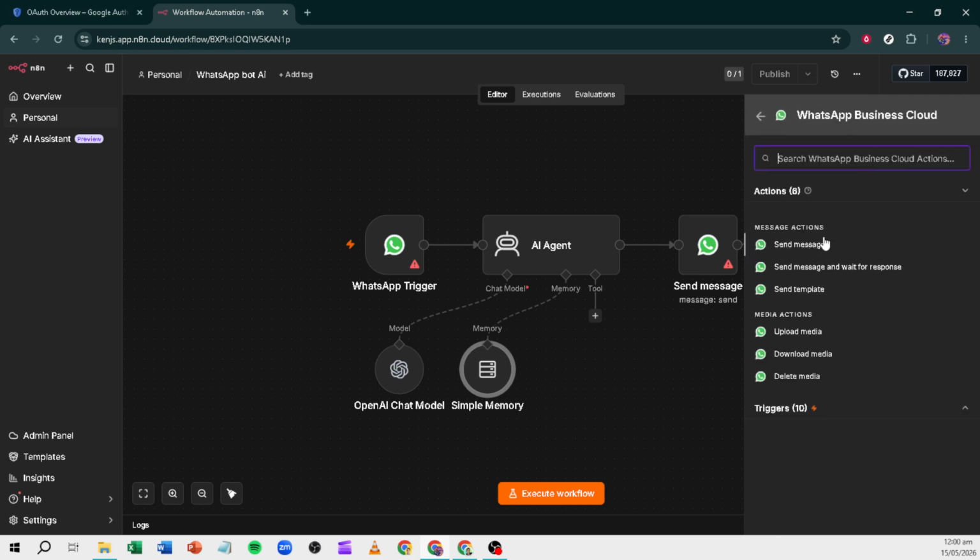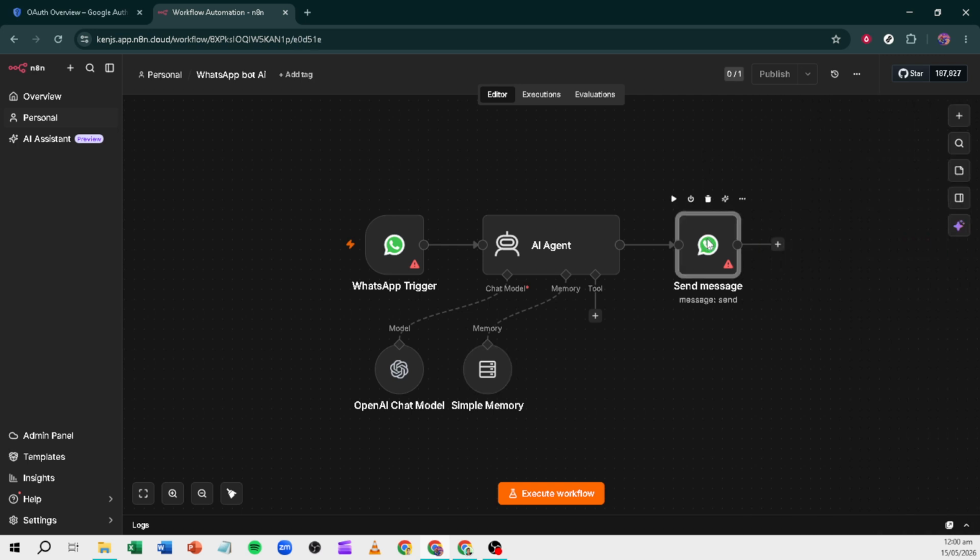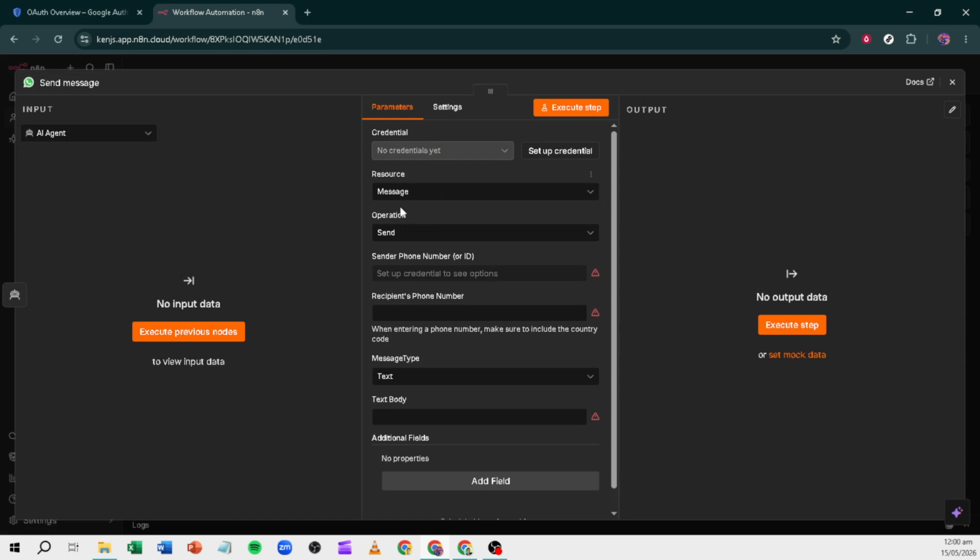Once everything works, activate the workflow so it runs continuously. Keep an eye on token expiration, message quotas, and error logs. That's it. Your AI WhatsApp chatbot is live with n8n.